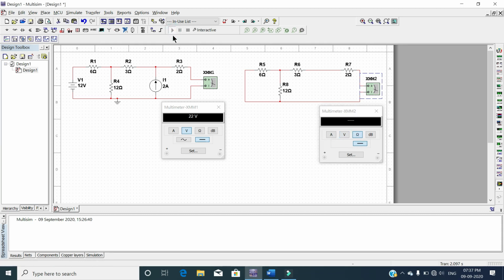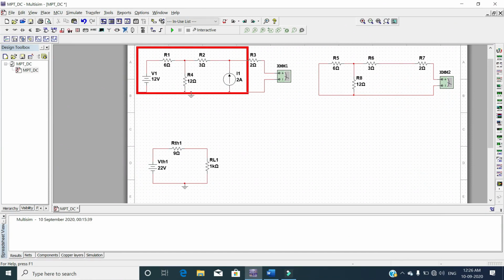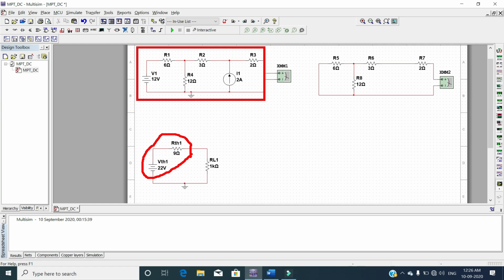If I run this simulation now, you will see the RTH, that is your Thevenin resistance, to be 9 ohm and Thevenin voltage to be 22 volt. So using this, I will form now your Thevenin equivalent circuit. As you can see, I have replaced this part of the circuitry by its Thevenin's equivalent circuit. So for any further calculation, I will take this circuit.